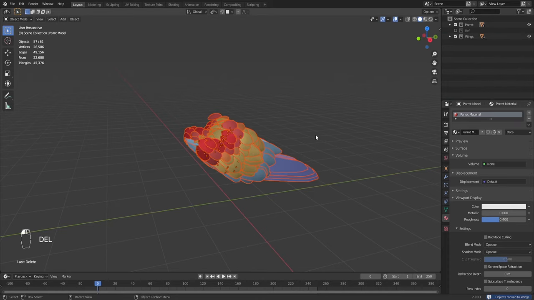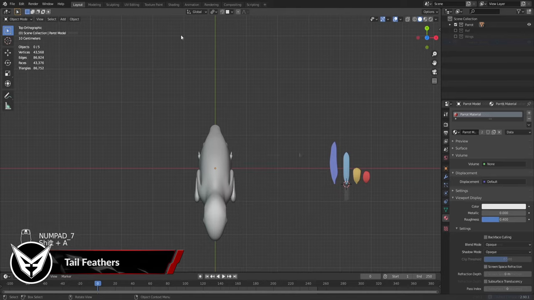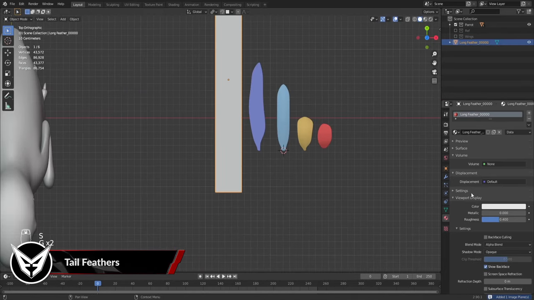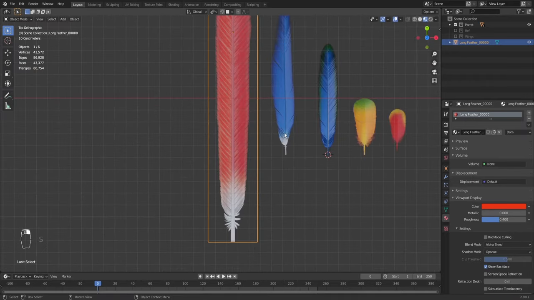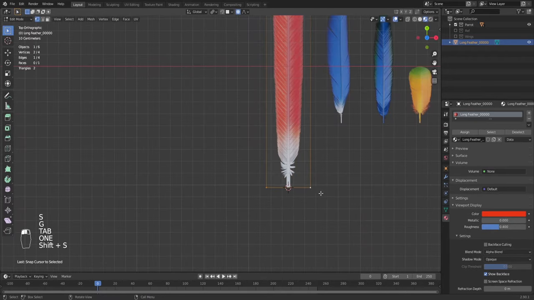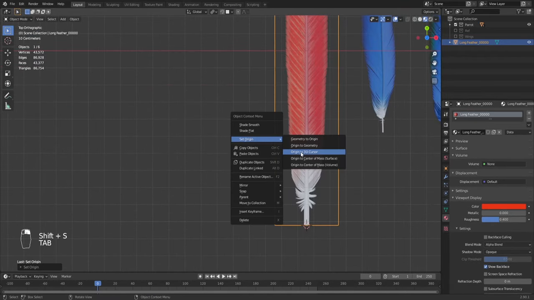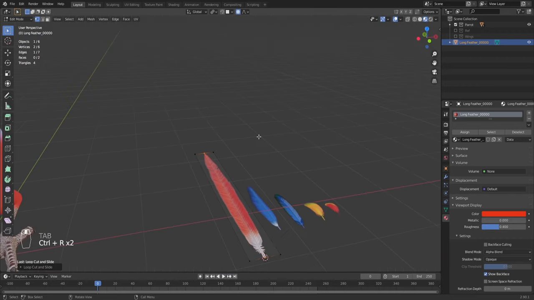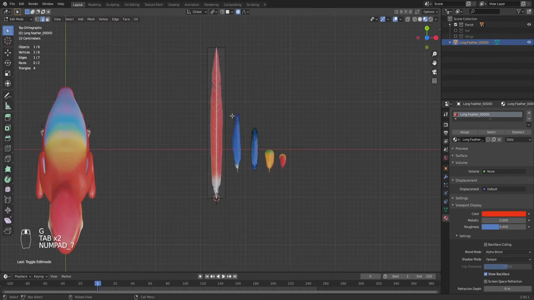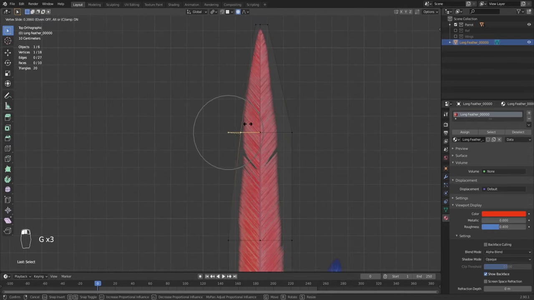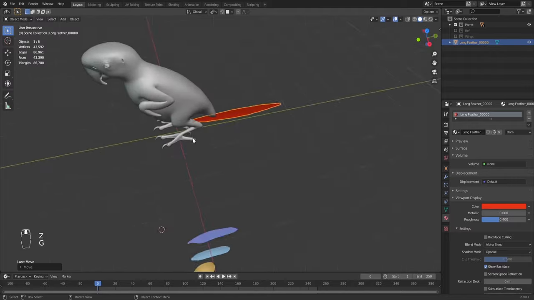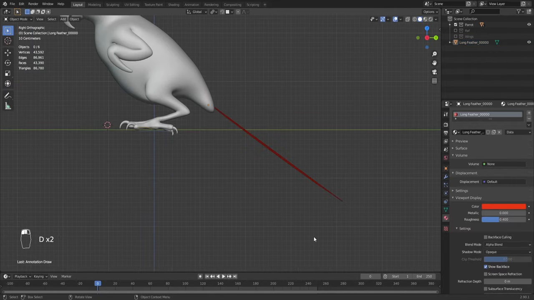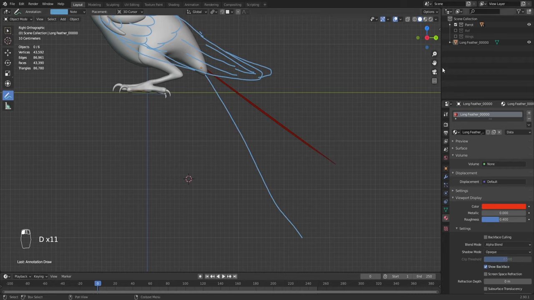All the wing feathers are done, now we will move to the tail part. I am importing the tail feather as a plane. Setting the pivot point to the root and start shaping the feather in edit mode. Before placing the feather, I am again drawing the basic shape of the tail.